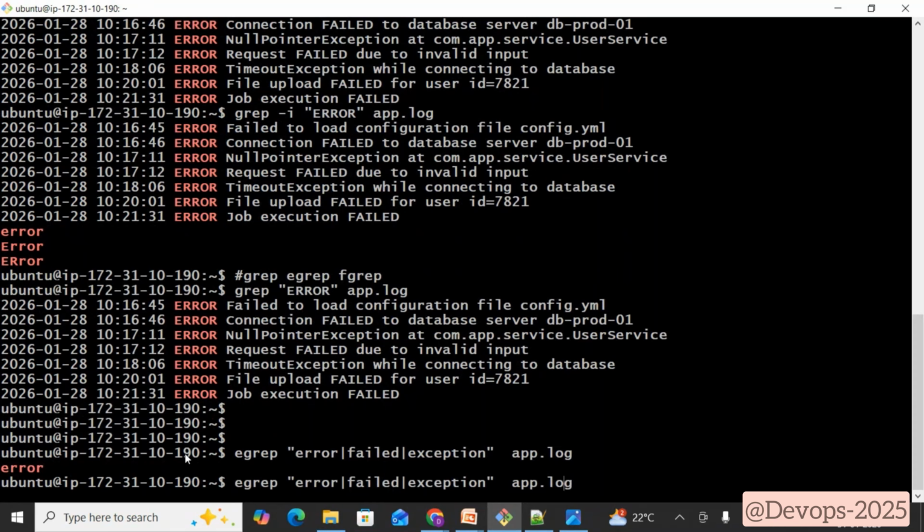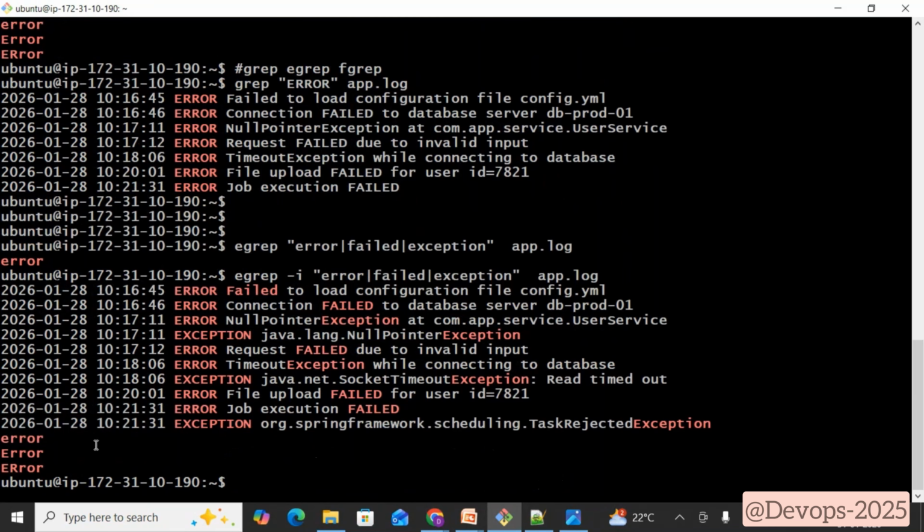Here if you put -i, it will print a combination of capital letters and small letters. See here, failed is there, exception is there, and here we can see capital FAILED is also there. So that is where -i is the ignore case. Otherwise, it is case sensitive.